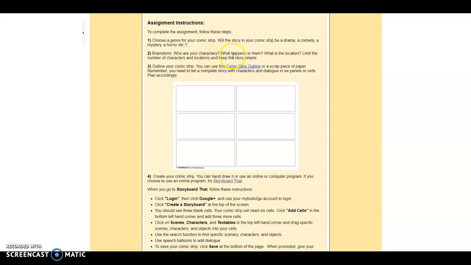Think about who your characters are going to be. What's going to happen to them? What is the location? And keep it simple. I'm not asking you to tell a very drawn-out, detailed story here. You've only got 6 panels to use, so you've got to tell a relatively simple story. Okay? So think about that.